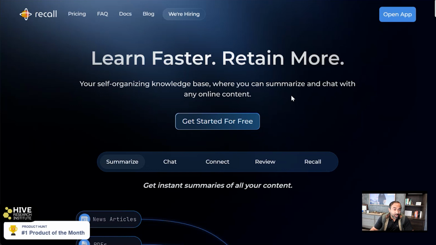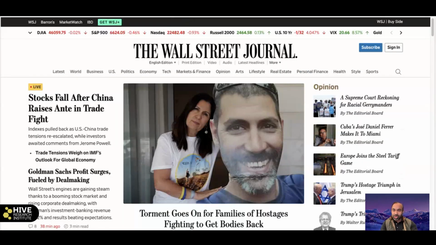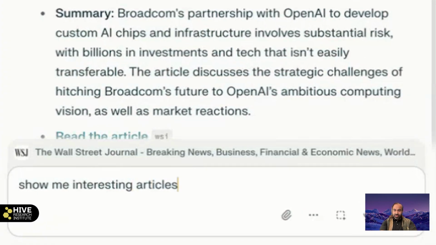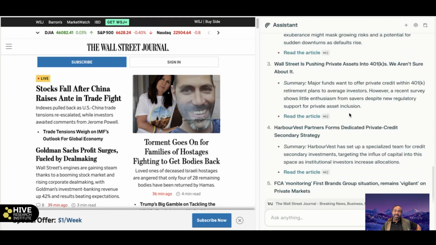With Comet Browser, you can literally have the tabs. It'll actually even open up tabs and query against it to create a new workflow for yourself. So let's just say I'm on wallstreetjournal.com, and let's see, show me interesting articles about the private credit industry. Let me see if it's going to do it right here. One of the things that I do is on a daily basis, it automatically runs in the background, takes all of the articles of all the different news sources that I'm using, and it summarizes all my content.